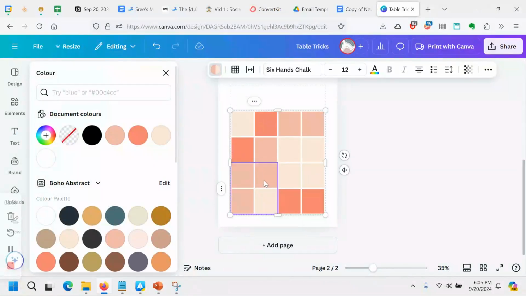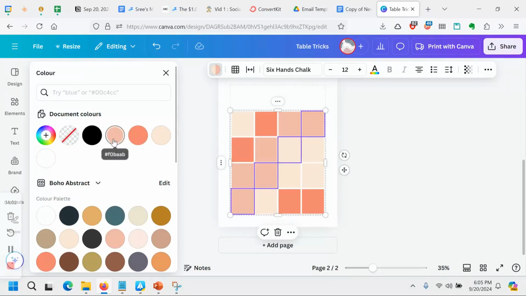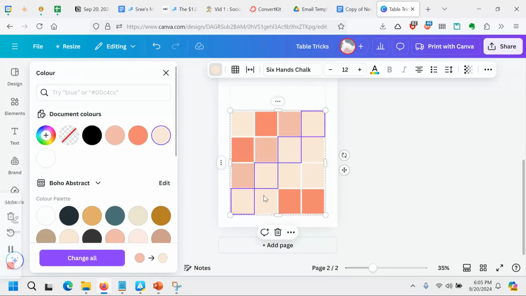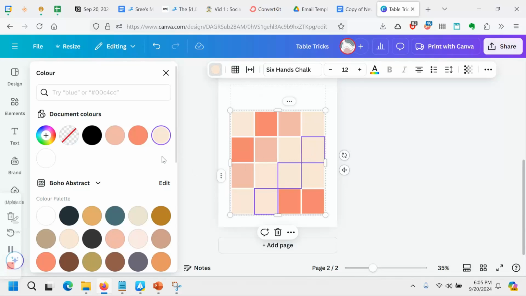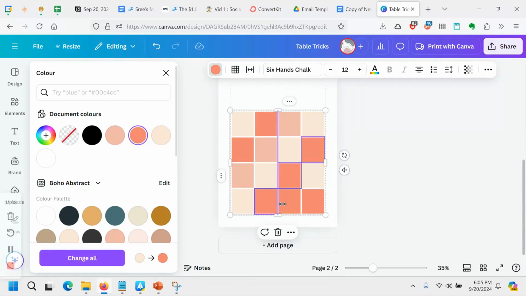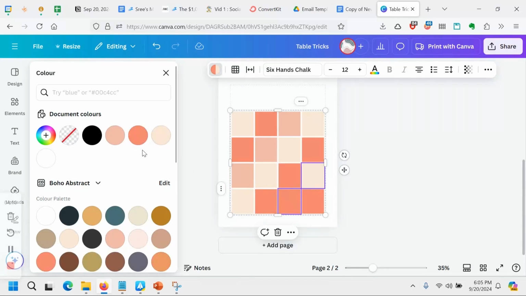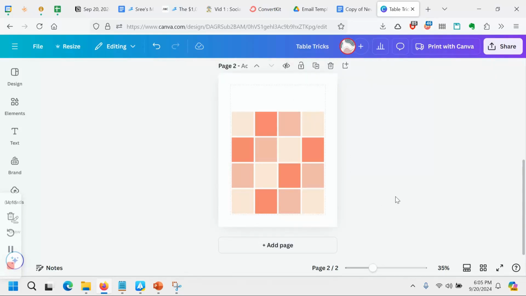You can just select this, select this, select this, select this, and let's give it this color. Select this, and give it orange. Select this, and give it this color, this color. So yes, something like this. You can just make it look like a checkerboard of different kinds, and you can just apply different colors to it and make it look nice.